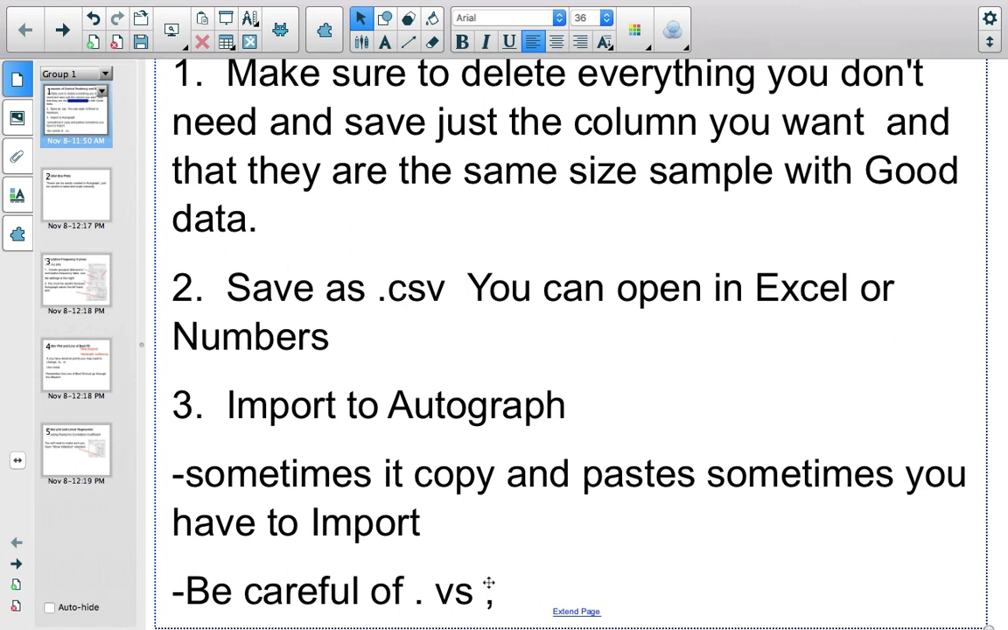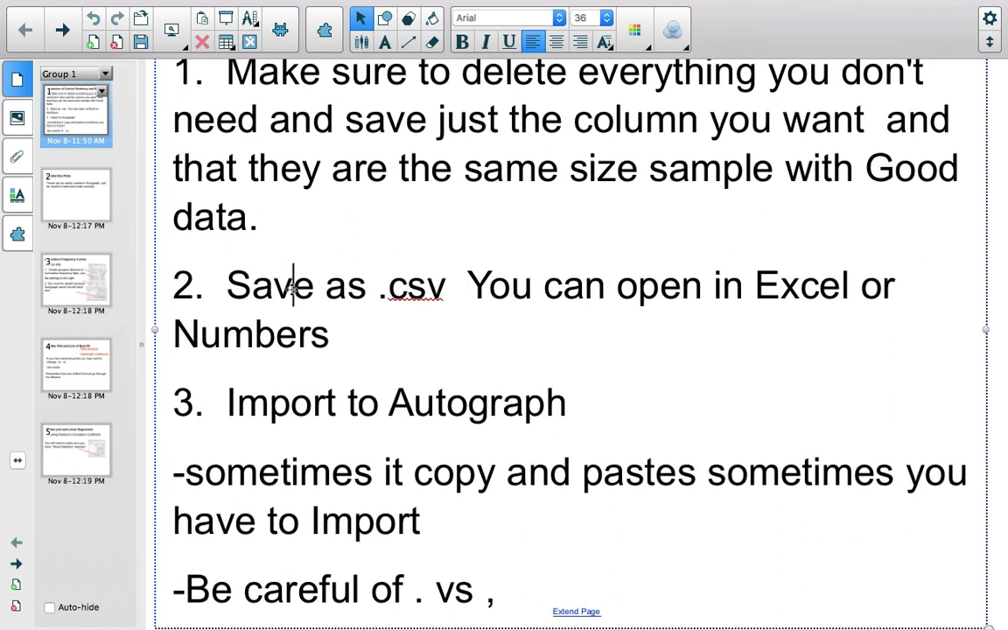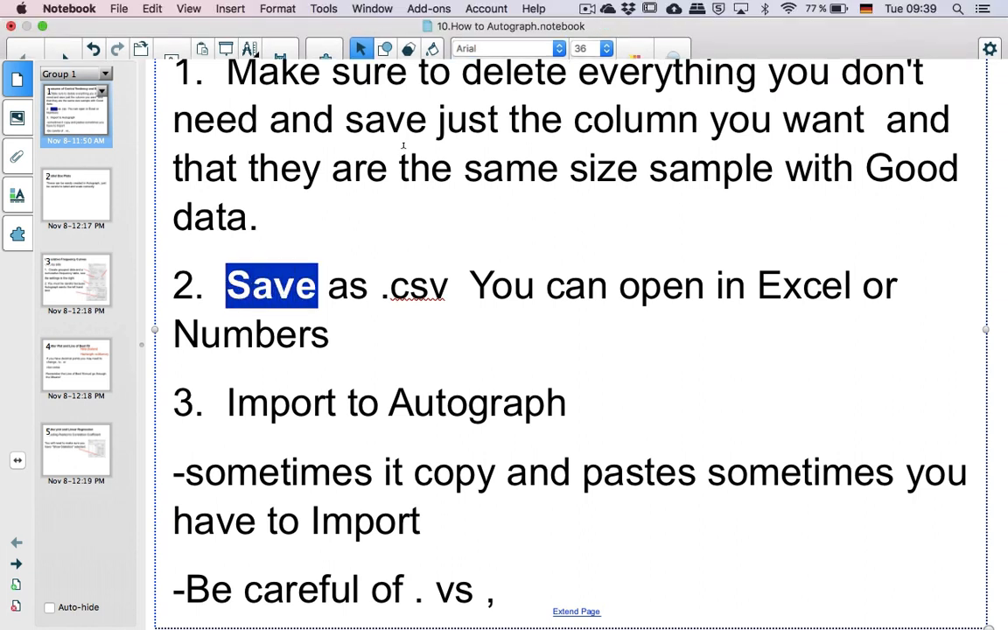One thing I'd just like to point out, number 2, save as a CSV file. Do make sure you save your data because you will actually need to include that in your report as well. Once you put it into Autograph, if you then just delete the Excel spreadsheet, then you've got nothing to go back to. Save it.